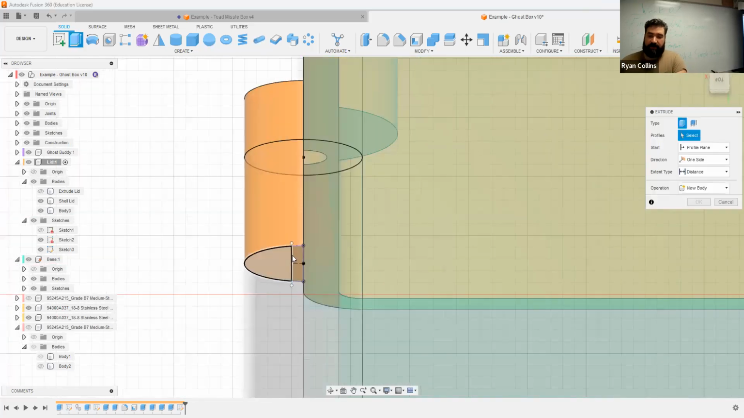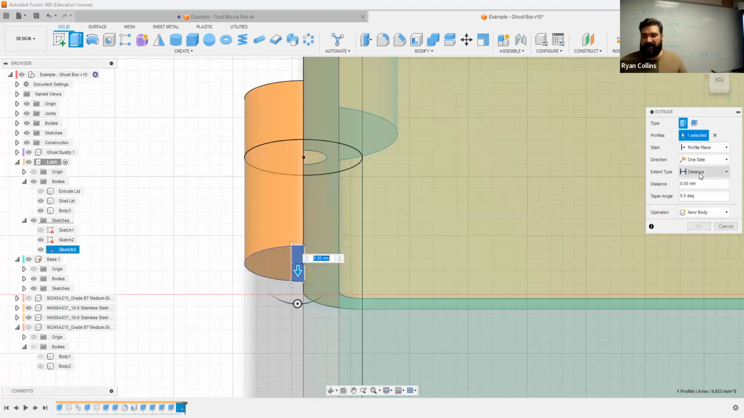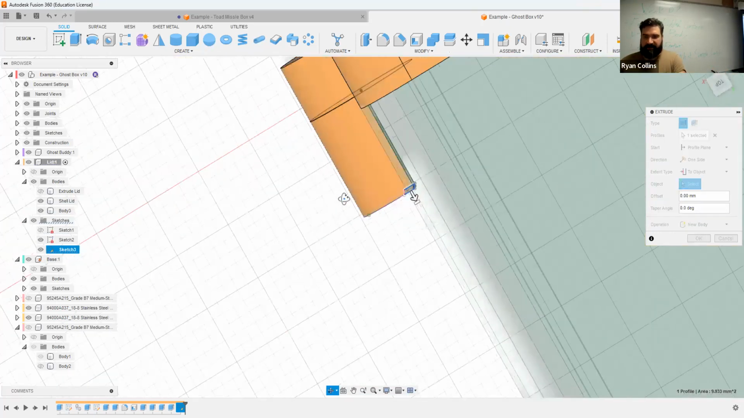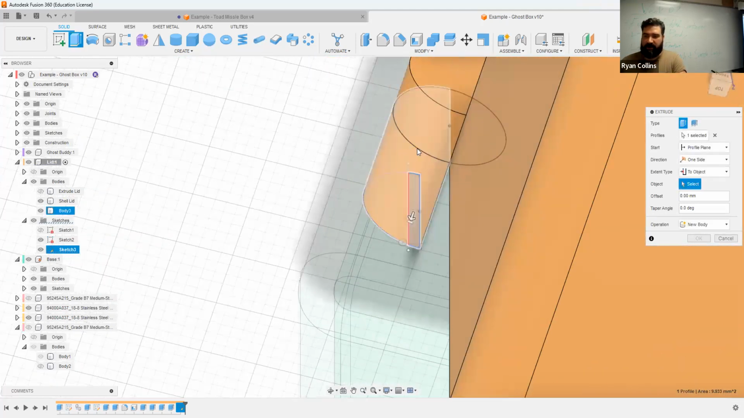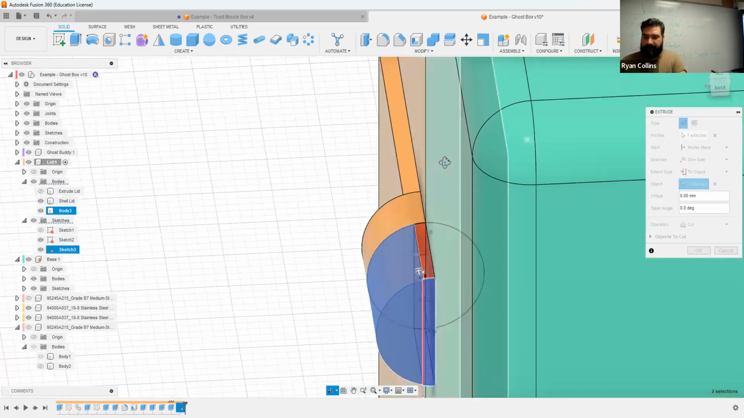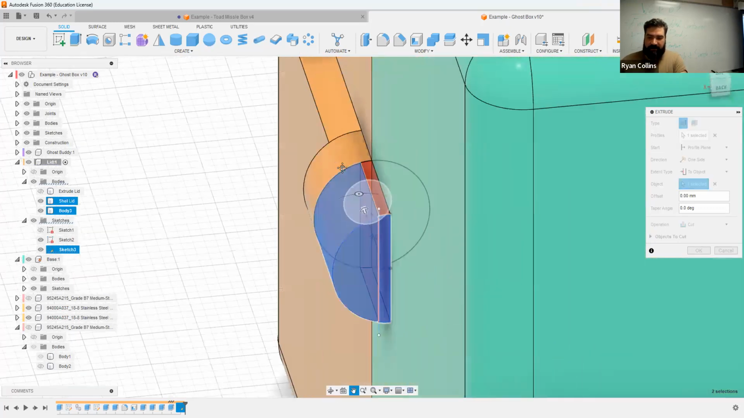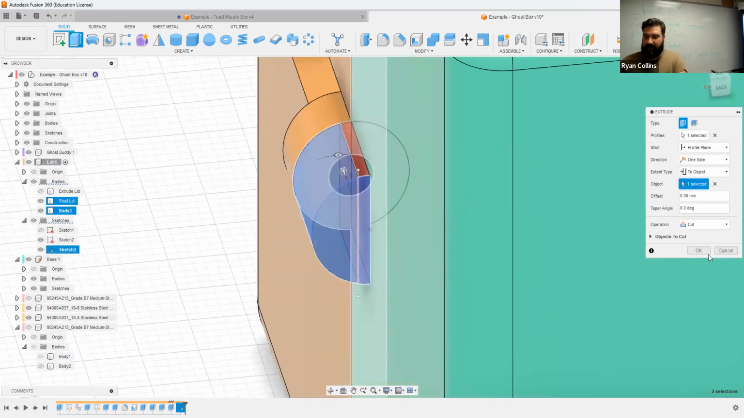Now I can extrude just that little section back up to the top. So again, I'm just going to use the extend type to object. Of course, it is being real fussy with me here. Come on, jeez, it's grabbing some weird spots. There we go. So I'm just using it to shave a little chunk off back there.